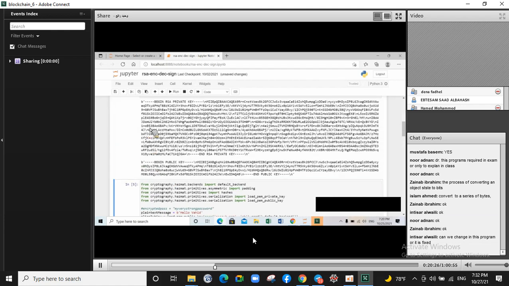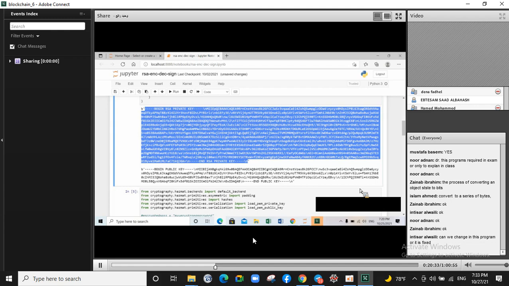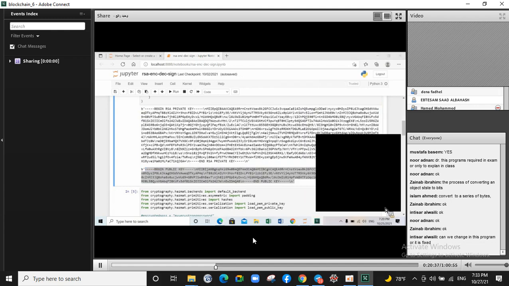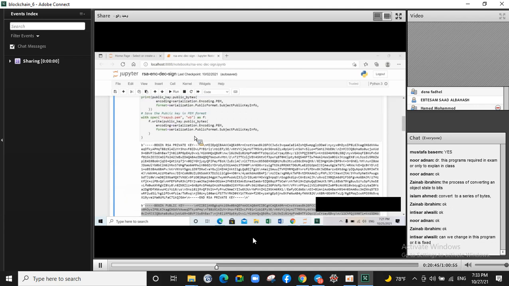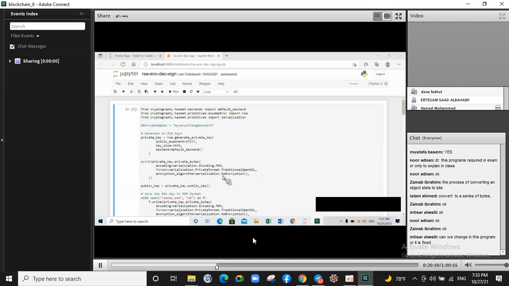okay, you can see this format is called PEM. This is the private key and this is the public key. You can change some parts. For example, you can change the PEM to DER, okay?